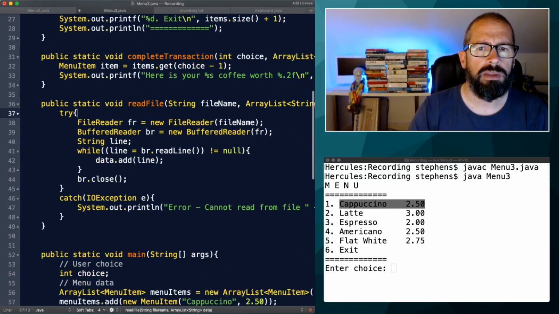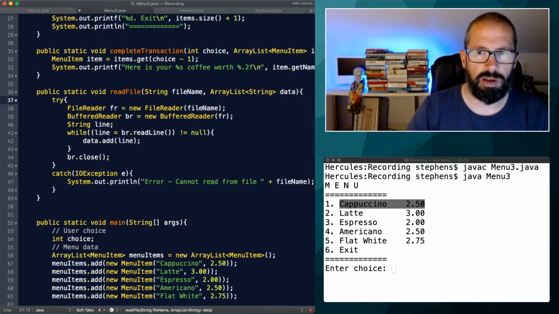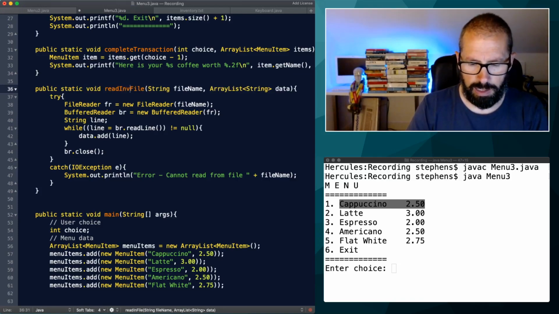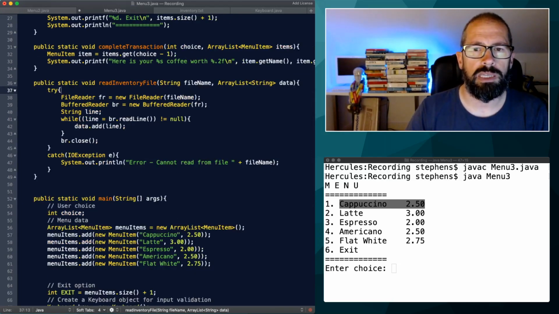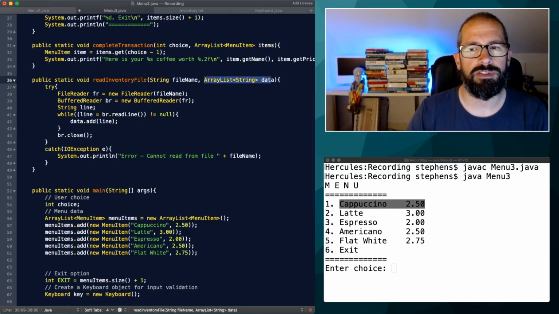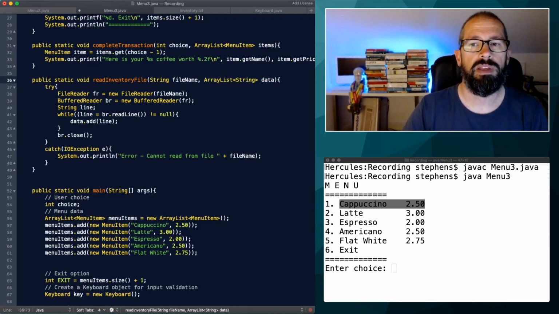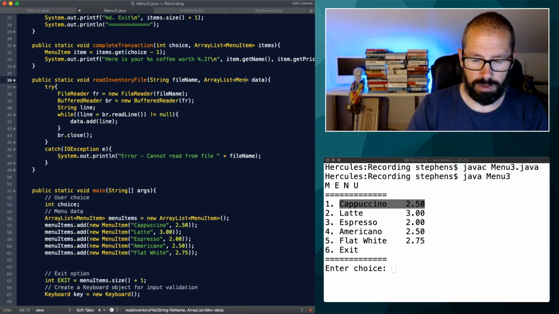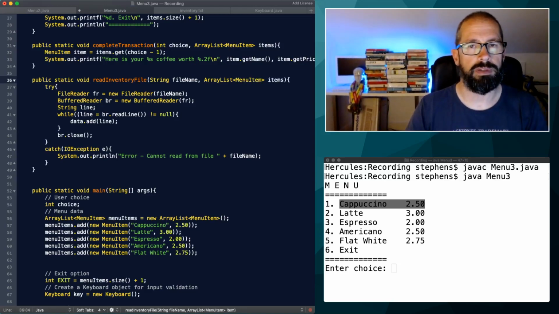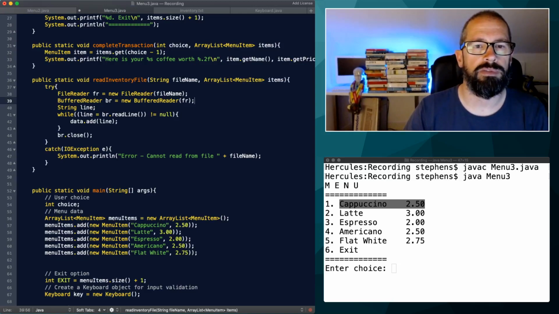I've copied in this read file method from my text file IO video, and I'm going to change the name of the method. First of all, I'm going to call it readInventoryFile, and I'm going to leave the first parameter the same. That's going to be the file name that we want to read in. The second parameter I'm going to change, because it's not an array list of strings, it's an array list of menu item. I'm going to call the parameter items instead of data, just keeping it the same as the other methods that I've done.